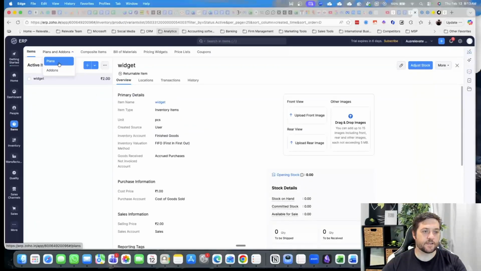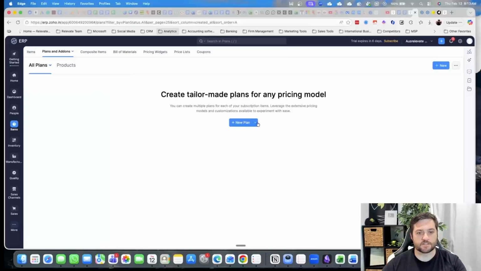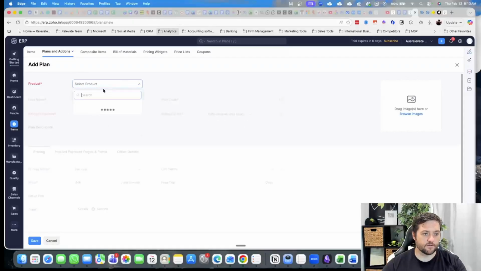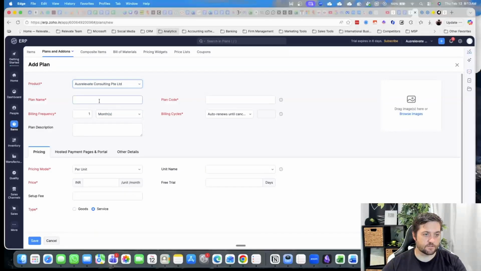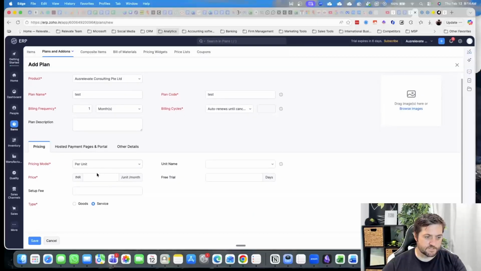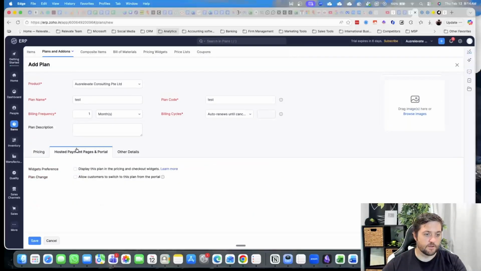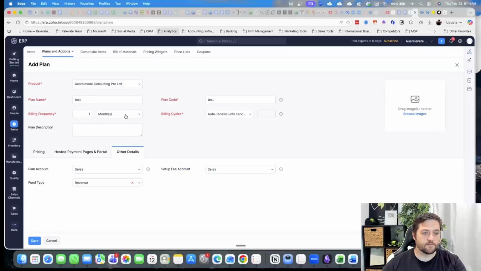Then we've got plans and item add-ons. So plans is kind of like subscription. So you could add a product. So here's the product. The plan name is test. Plan code is also test. Billing frequency once a month. Auto renews until cancelled. Pricing model, price, setup fee, type, etc. Hosted payment page. So then I did another video in Zoho Billing Enterprise, and it looks almost identical to this. So I might not go into too much detail, but that's what we could do here.